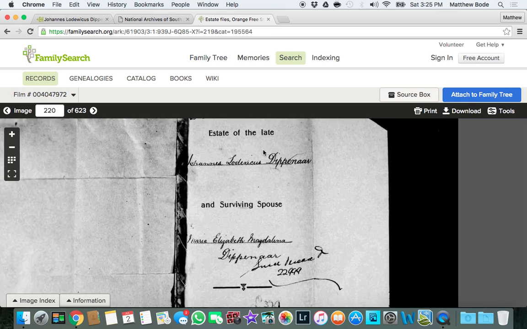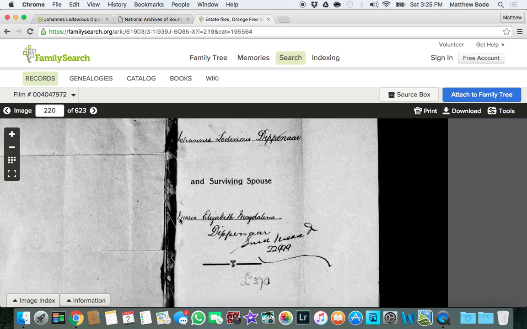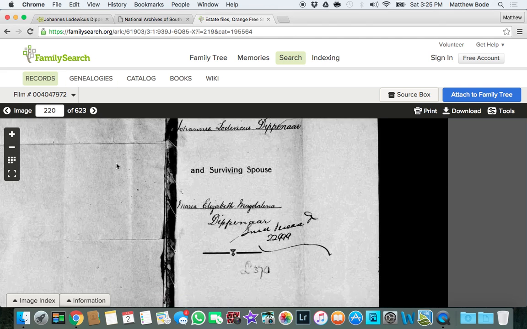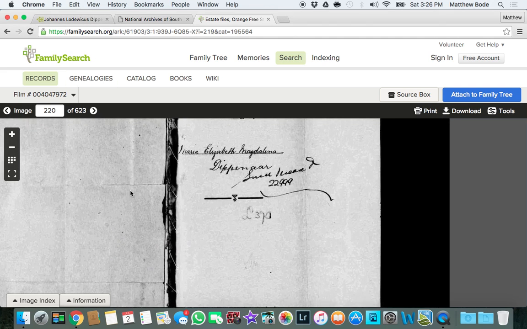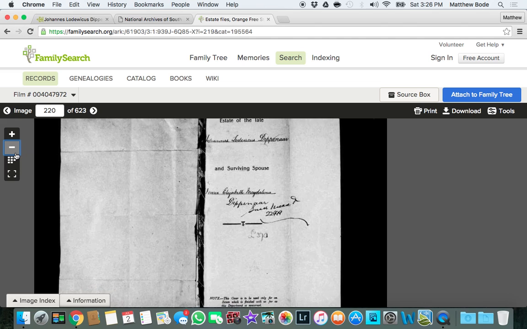Johannes Ludovicus Diepenaar, and there we have his wife, who's my about 4th great aunt, I think. So there we have it, guys. I hope I've covered it pretty well.